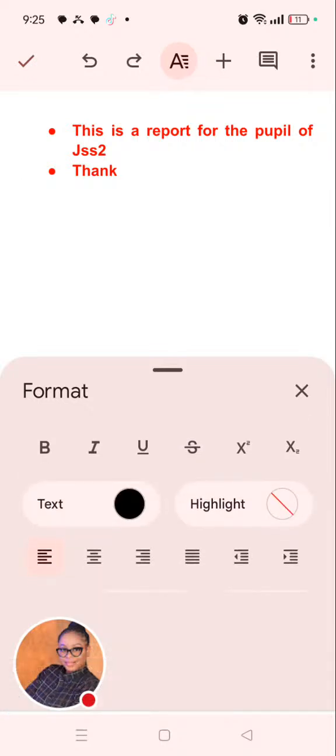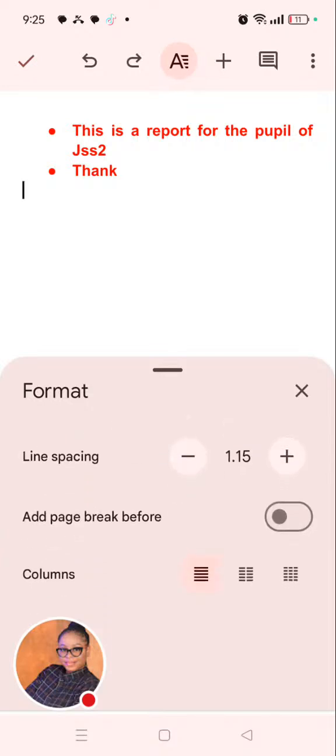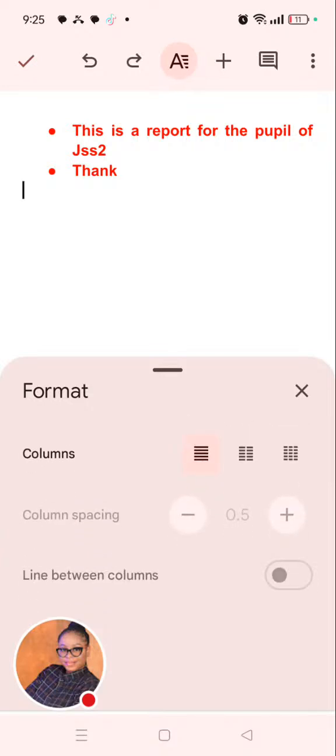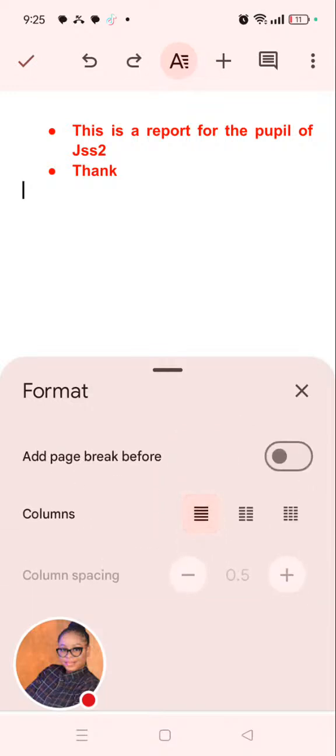So I'll come down here. Now we are trying to create a table, right? So I'll come down here and select columns. This is the place here. So I'll click on columns.